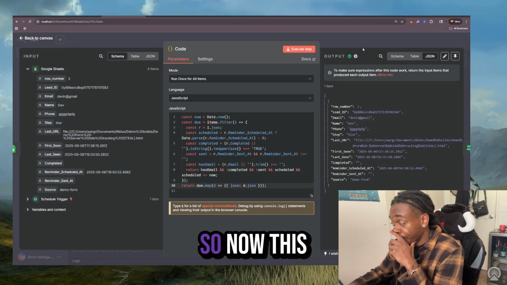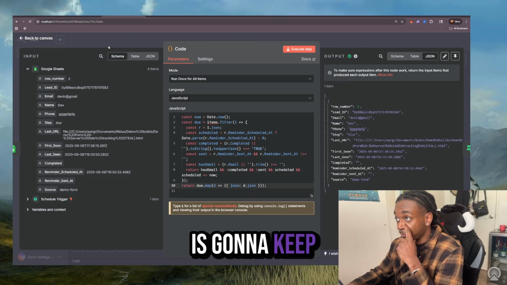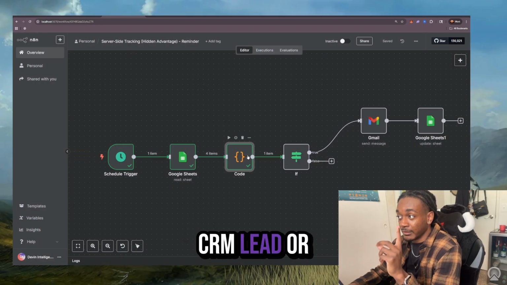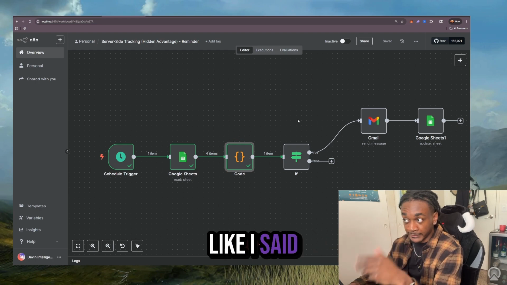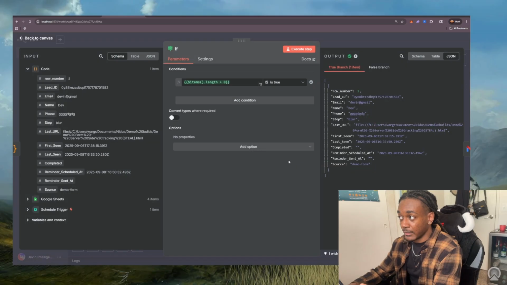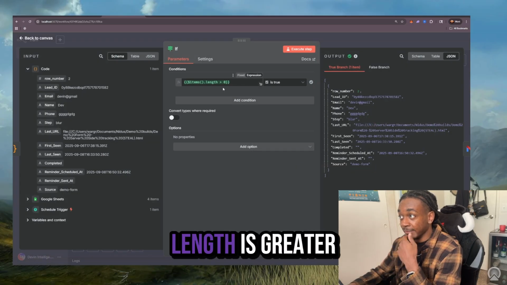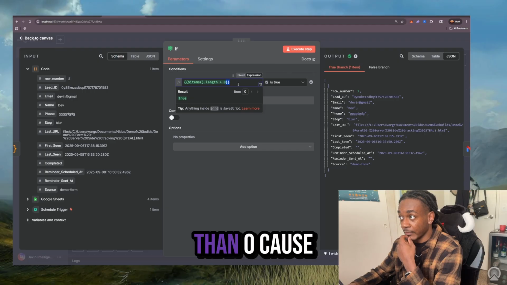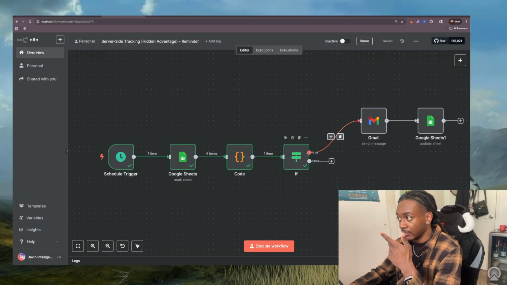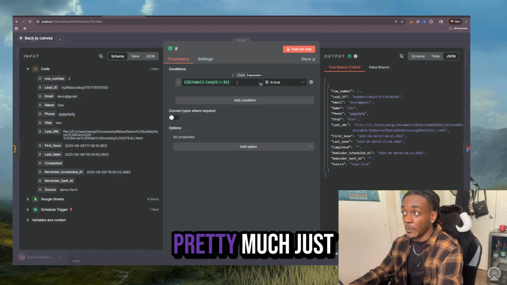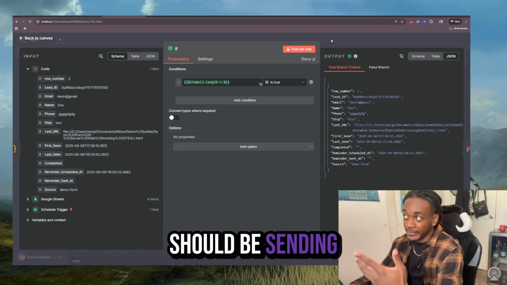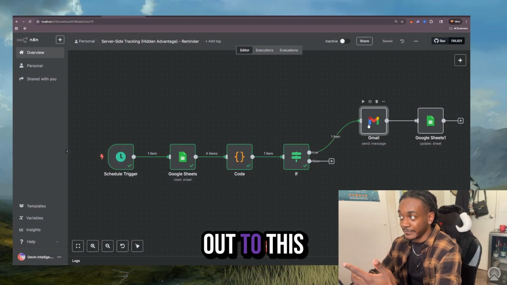So that's correct. Now this is going to keep running every 30 seconds to check, is there any CRM lead or contact that needs to be updated, like I said before. And since one came through now, it's going to make sure that the length is greater than 0, because if it is, it'll be contacted. This if node pretty much just checks, is there anything to send? Is there any value that we should be sending? If yes, then let's send it out to this Gmail node.